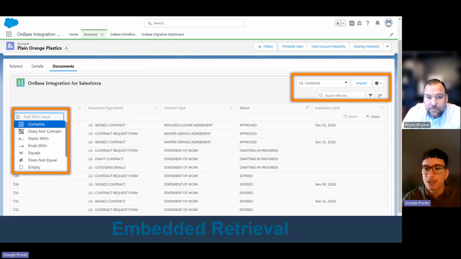So let's start with the first standout feature of the integration, the embedded retrieval. This feature transforms the way you interact with documents without leaving the Salesforce record. The search, sort, and filter functionality allows you to narrow down documents seamlessly within a Salesforce record. You can set it up in any area on the page of the object you choose to map. For instance, in our example, the embedded retrieval is conveniently placed on a separate tab on the account record page.